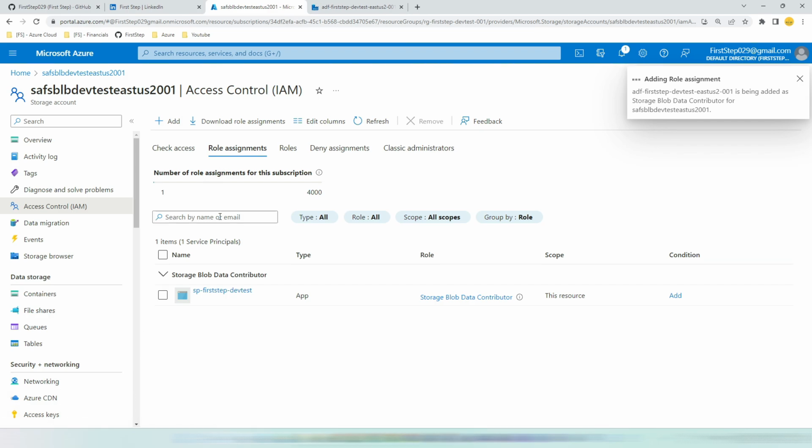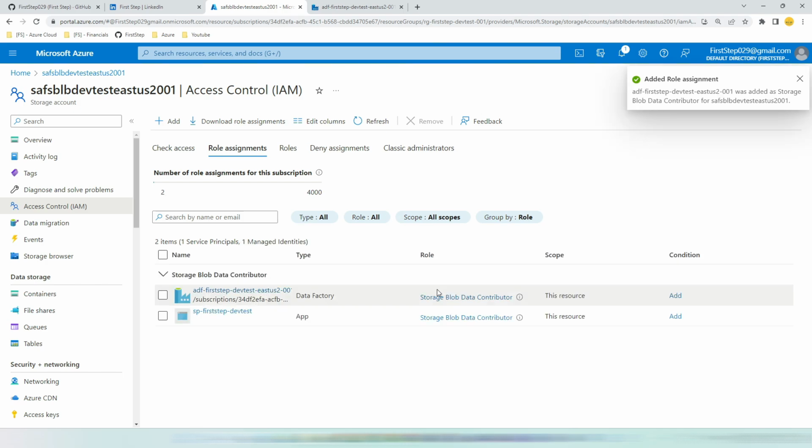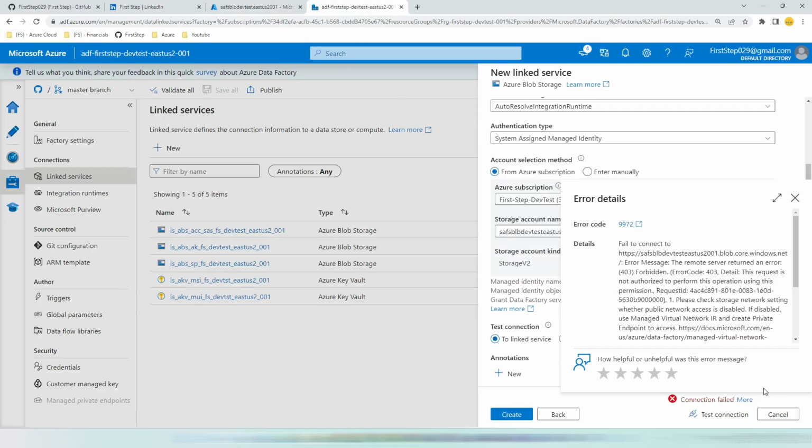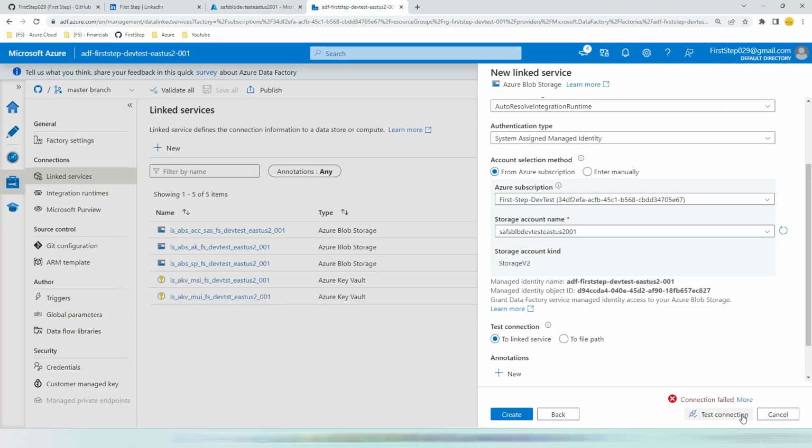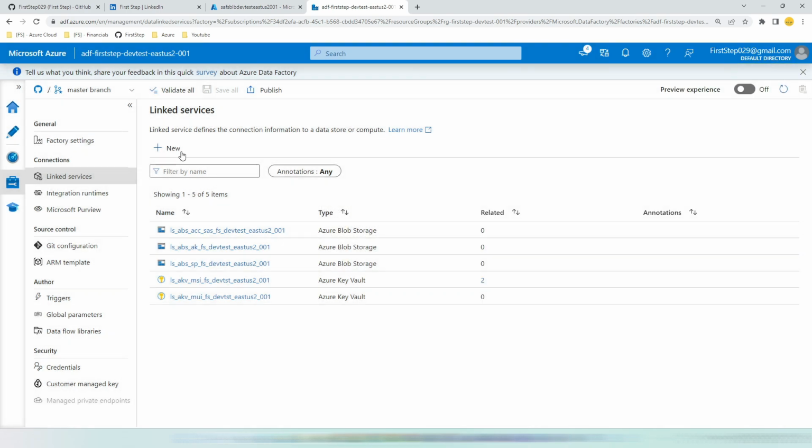The moment you have assigned the contributor role to the data factory managed identity service, the data factory now has full access over blob storage, its containers and its blobs. So be very cautious when you are giving this kind of access to the entire container. Okay. Now let's go back to our linked service. Even if you click test connection, sometimes it may pass and sometimes it may fail due to the cache. So click cancel and recreate the linked service.